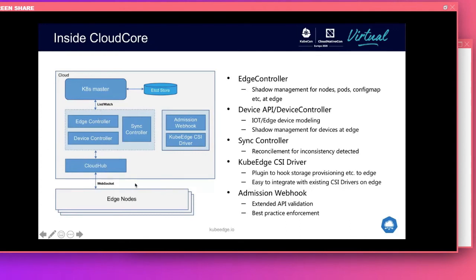So edge controller is a shadow management for the Kubernetes core APIs, especially the node, the pods, and also config map or services, right? And also the secrets and endpoints.